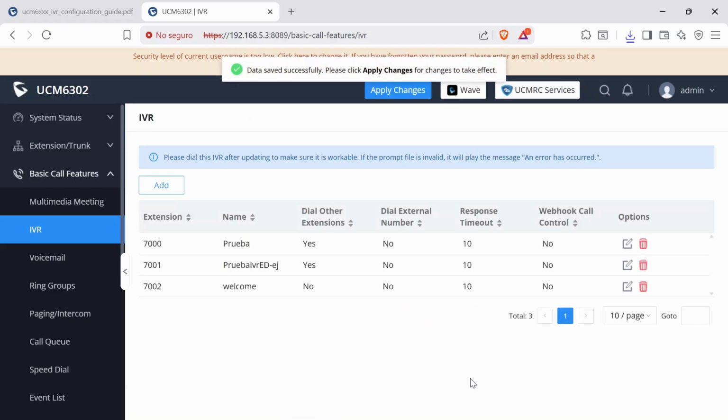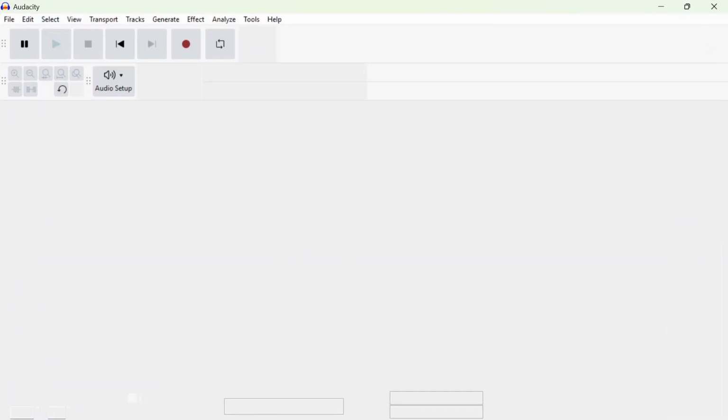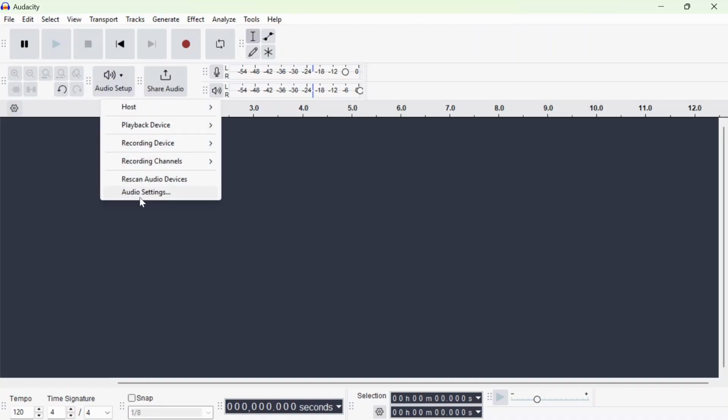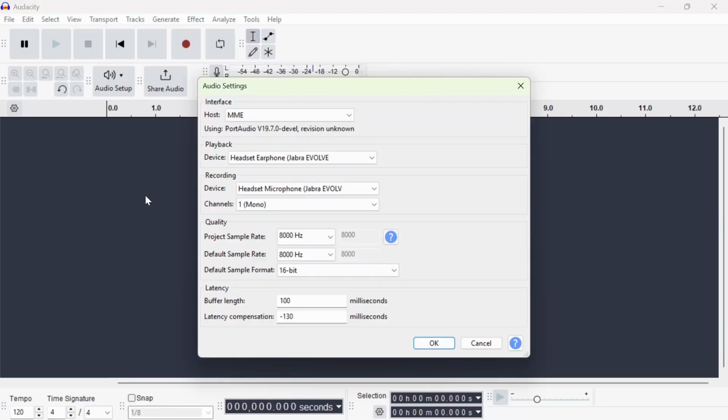The other way to make a recording if you don't want to use the IP PBX is to use a program called Audacity. This program is free and can be downloaded. The first thing we have to do is identify the Audio Setup tab. Go to Audio Settings, where information will be displayed.